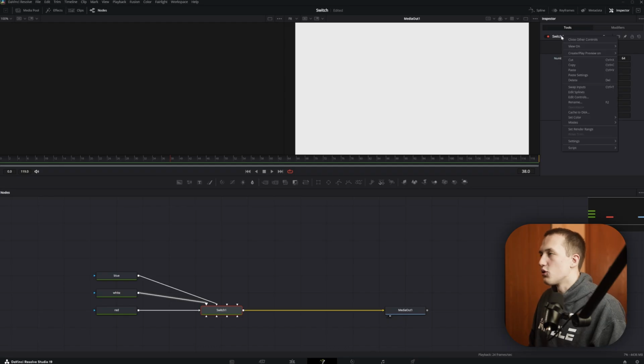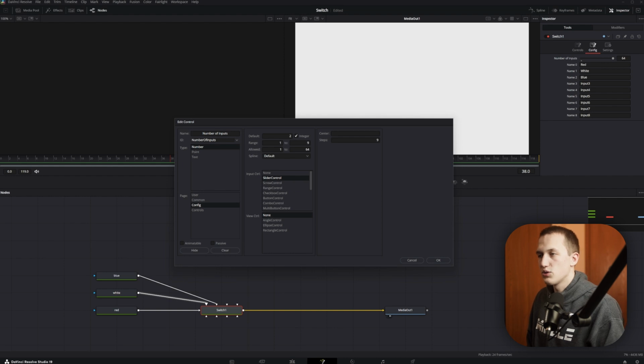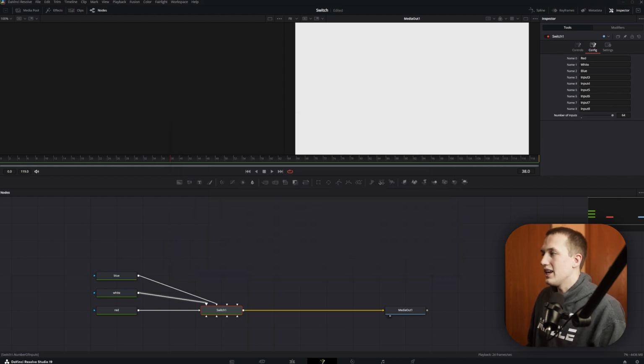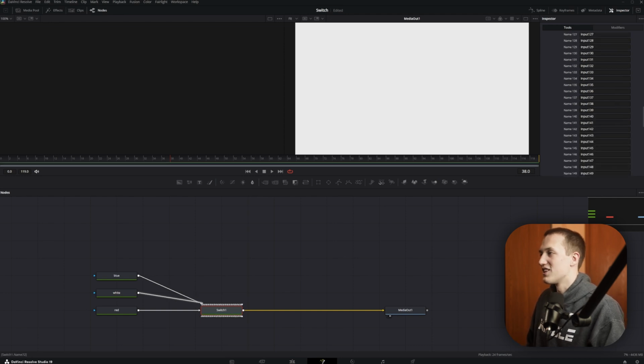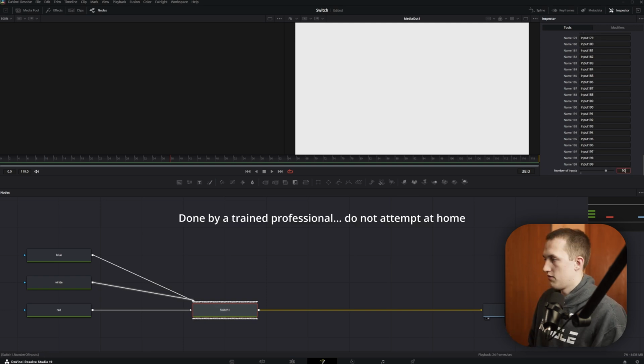If you right-click on the node, we can go down to Edit Controls, and under the ID, we can select the number of inputs control. So this lets us edit everything about this number of inputs slider. First, we want to hit Config, so that way it stays on this main page, and then over here we can change the range. So down here allowed is 1 to 64, we could set this to be 1 to 200 and then hit OK. And now if we type in 200 into the slider, it will let us add in 200 inputs. It's going to add in all of those. You can see the switch node is getting pretty crazy.